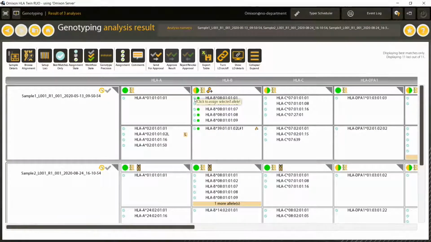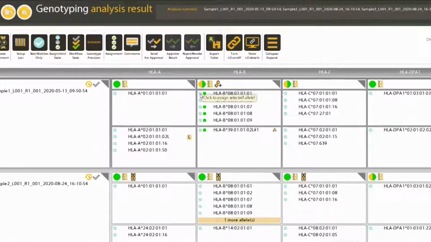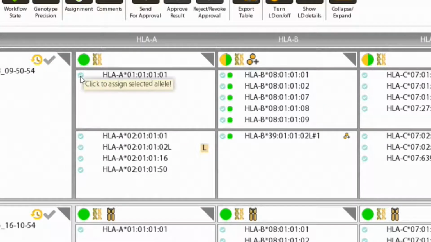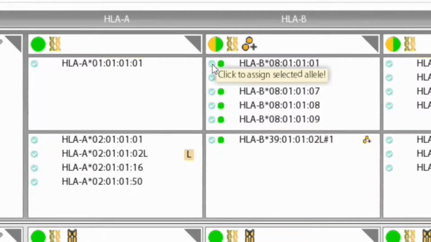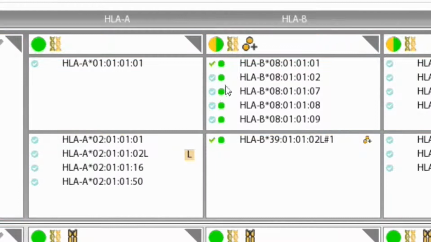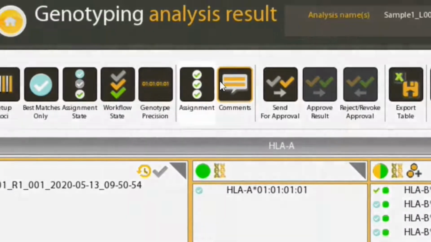You have the option to assign one allele pair to export and report out after review. This is particularly useful when there are multiple allele pairs available at a resolution higher than the one you report, for example at 4th field resolution where you report 2nd field. To assign an allele or allele pair, just click on the light blue circle with the white check mark in it. Every allele has its own blue circle. But let me show you how to do a bulk assignment of all loci using the Assignment button.